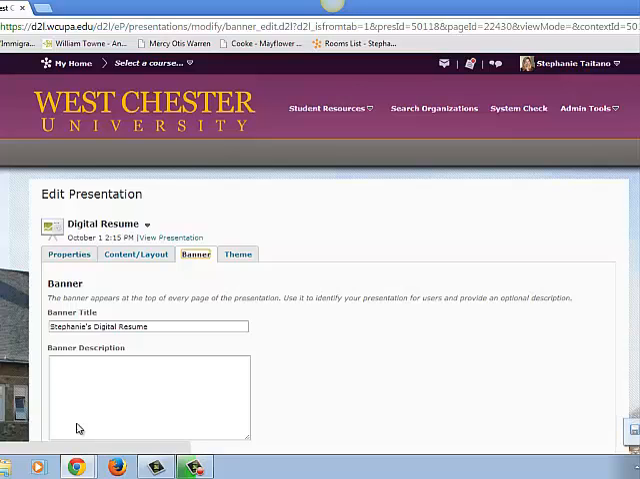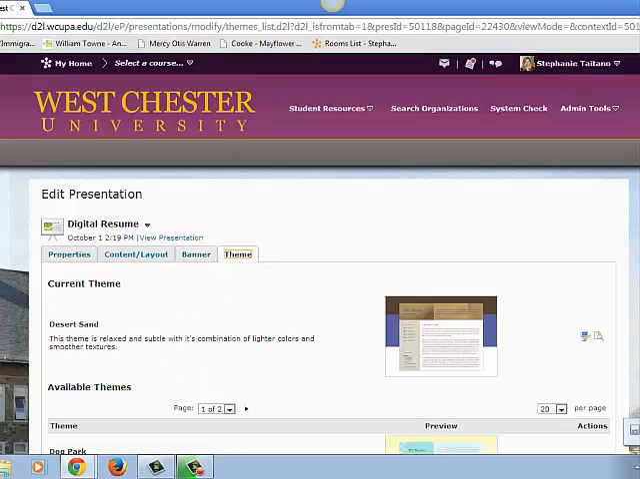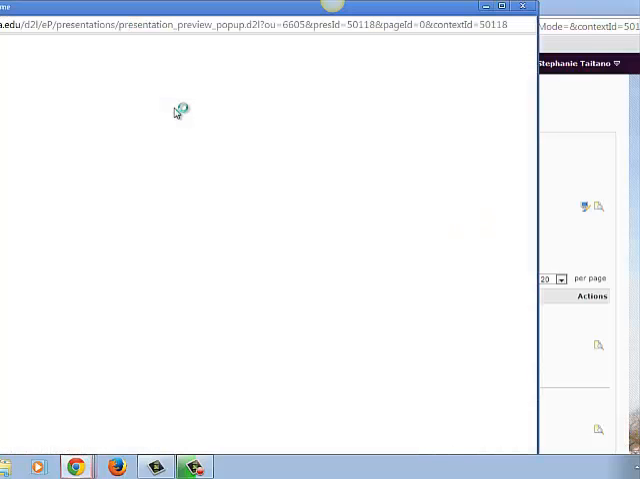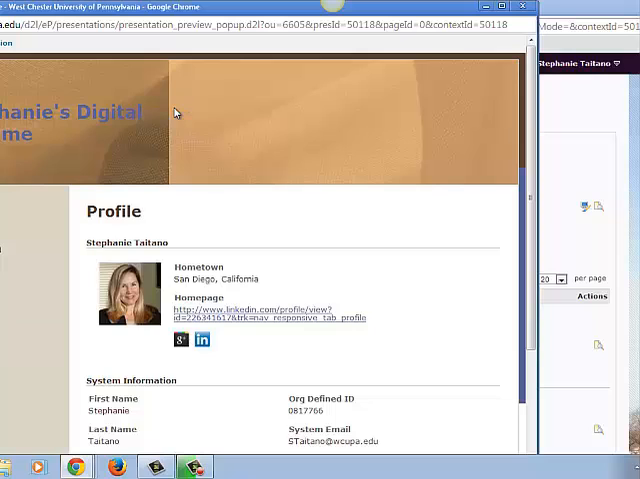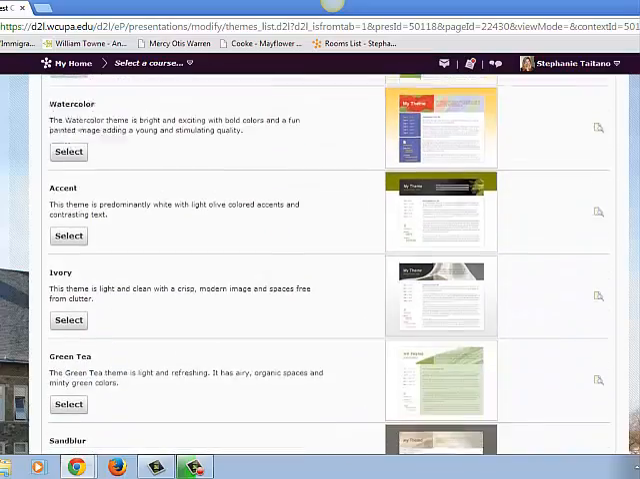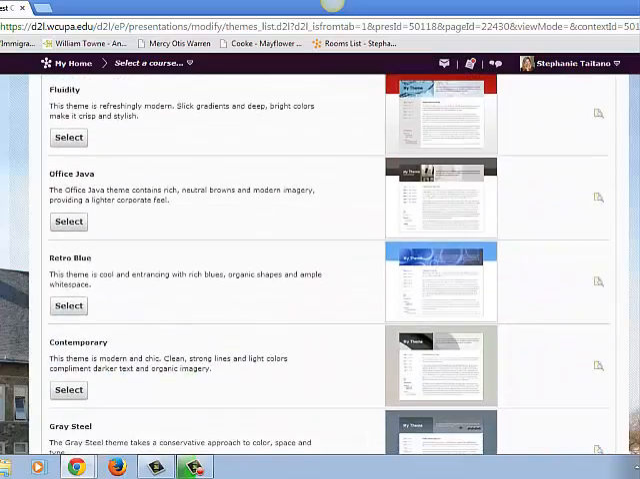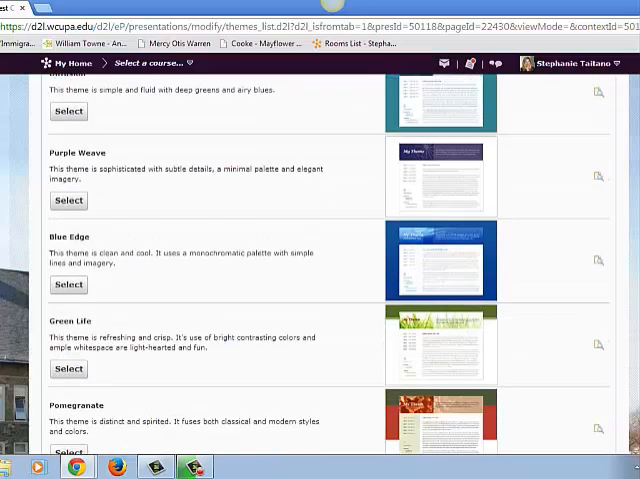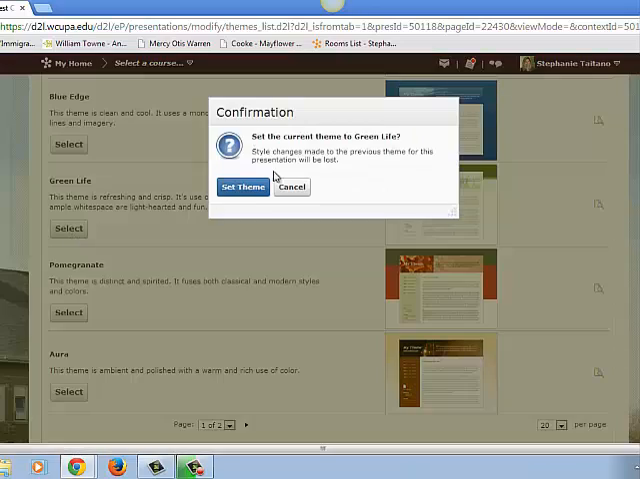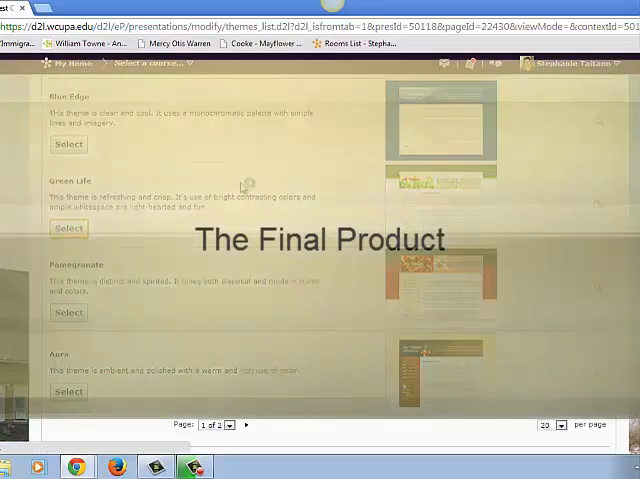Finally, I am ready to select a theme. Let's look at a few options. Right now, the theme is set at Desert Sand. Let's see what that looks like. It's okay. I think I'd like to try something a little more green. So I'm going to scroll down until I find something that I like. How about this one, Green Life? I'm going to set the theme to Green Life.